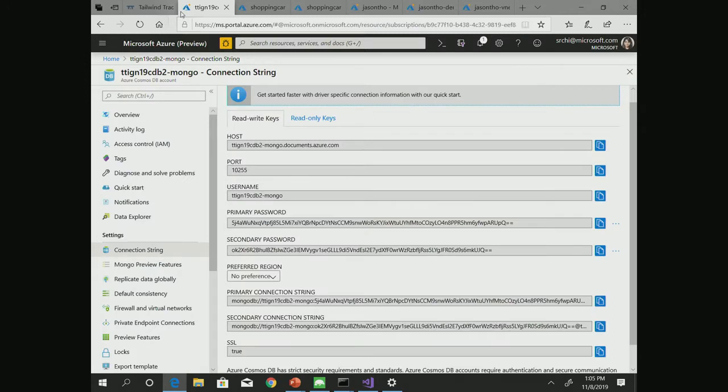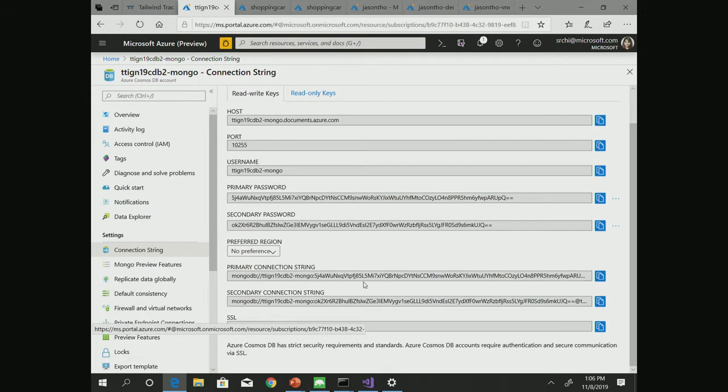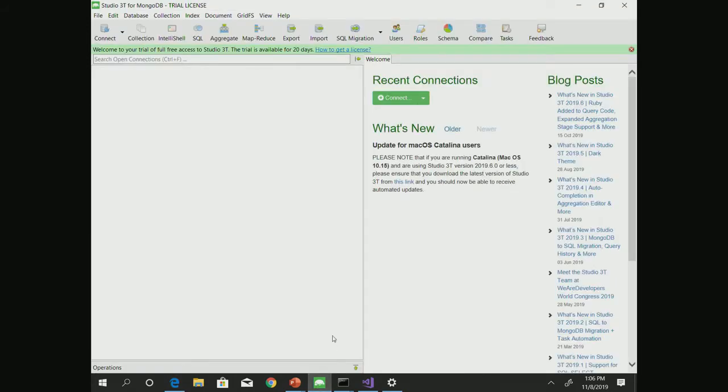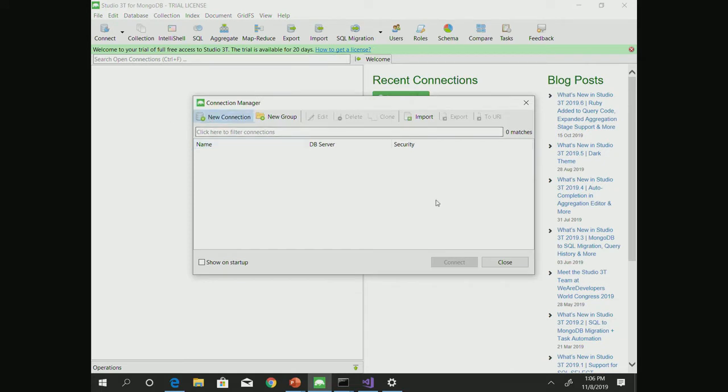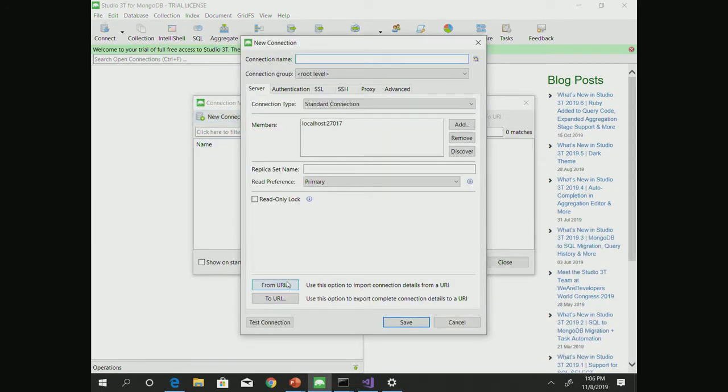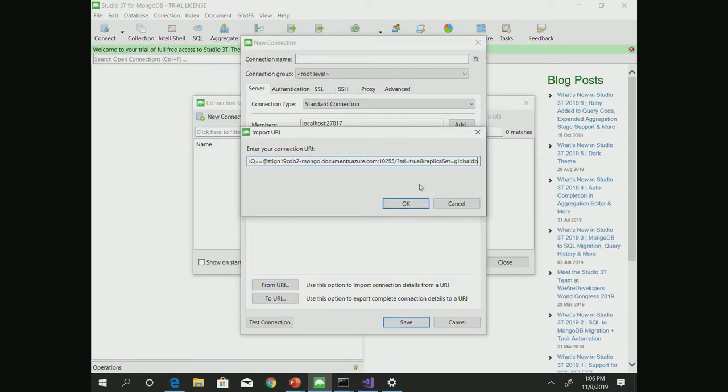The other thing is the seamless integration. This is my collection which has the data. I'm going to copy my connection string, and then we're going to look at the data in Studio 3T. If you are familiar with MongoDB, Studio 3T is a very popular Mongo tool to work with your data in MongoDB. I'm going to click New Connection and paste in my URL.